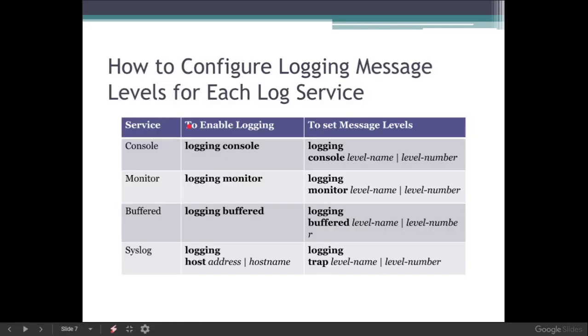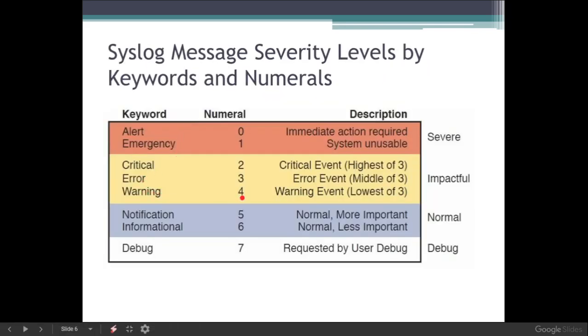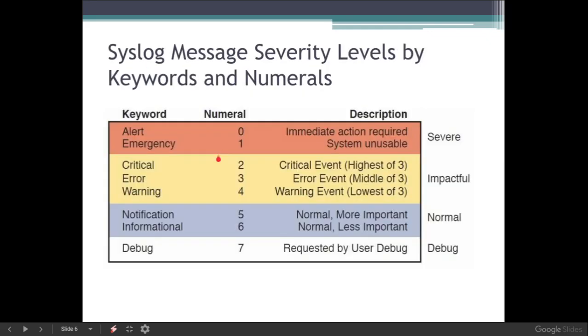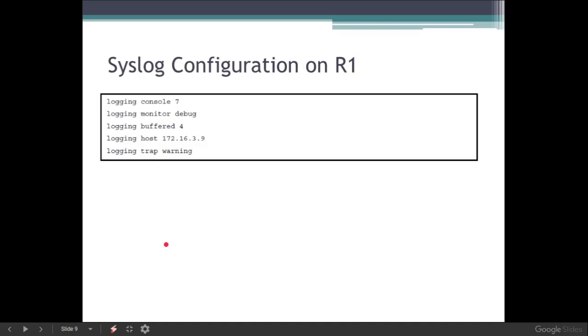If we go back, 4 is warning. You see it? Yes. Alright, let me go back to the slide again. So the console will see everything. The monitor will see everything as well, because debug is the same as 7. And buffered 4 is stored on the device. Sorry, repeat that. The logging buffered 4 is what's going to store on the device, and the trap is what goes to the server.